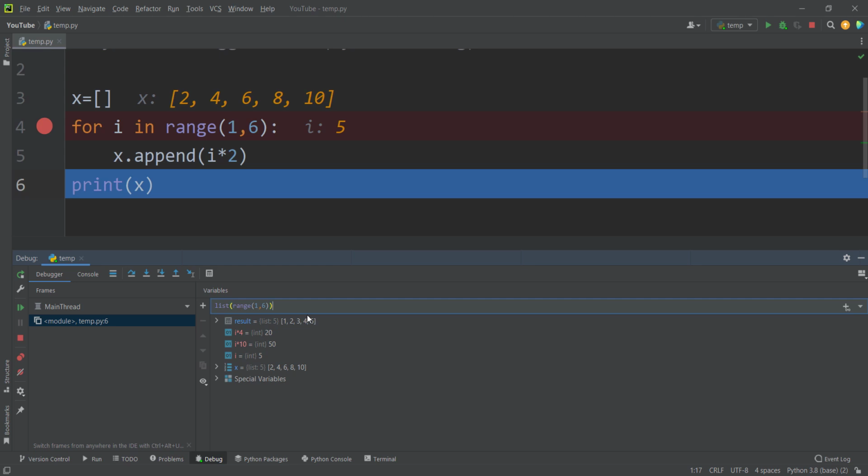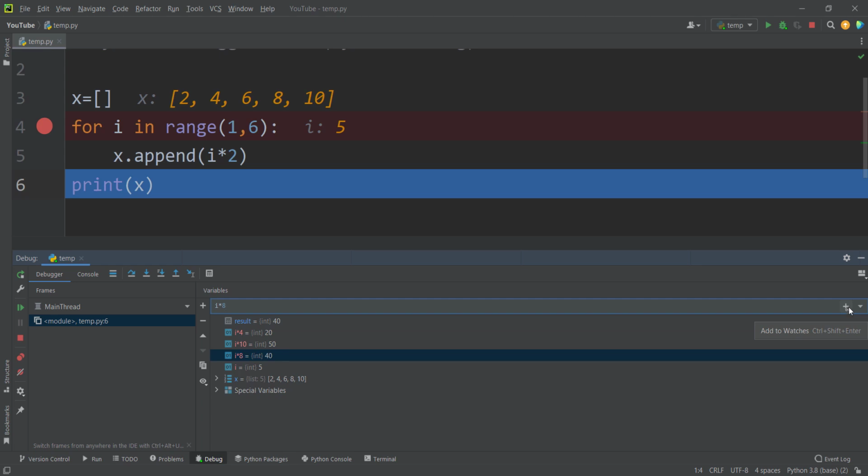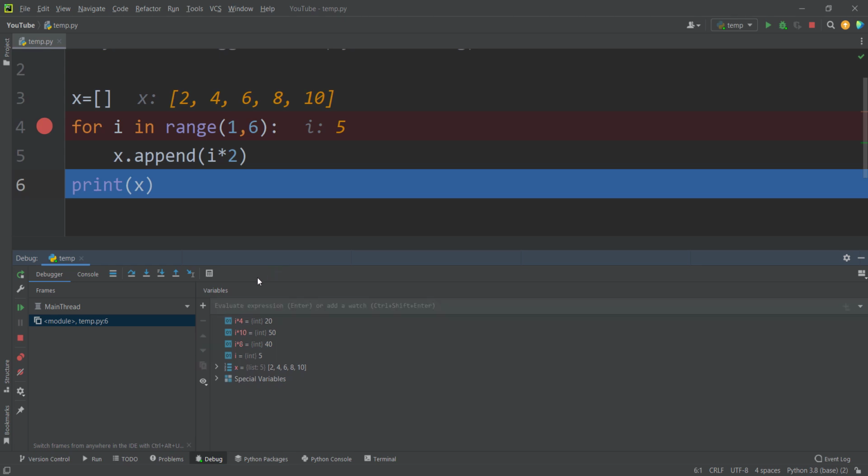That's it. And if you want to add something, so for example, let's consider i times 8. If you want to evaluate the expression, you can press enter. But if you want to add this to the watch list, you can simply press Control Shift Enter, or you can press this icon which says add to watches. And also if you want to hide this evaluate field, you can click on this and uncheck show evaluate expression field, so you can see it has disappeared.